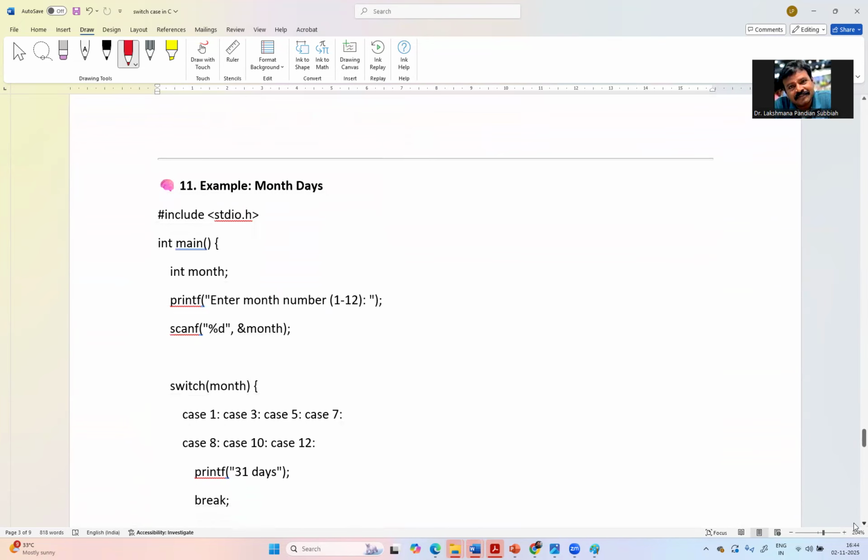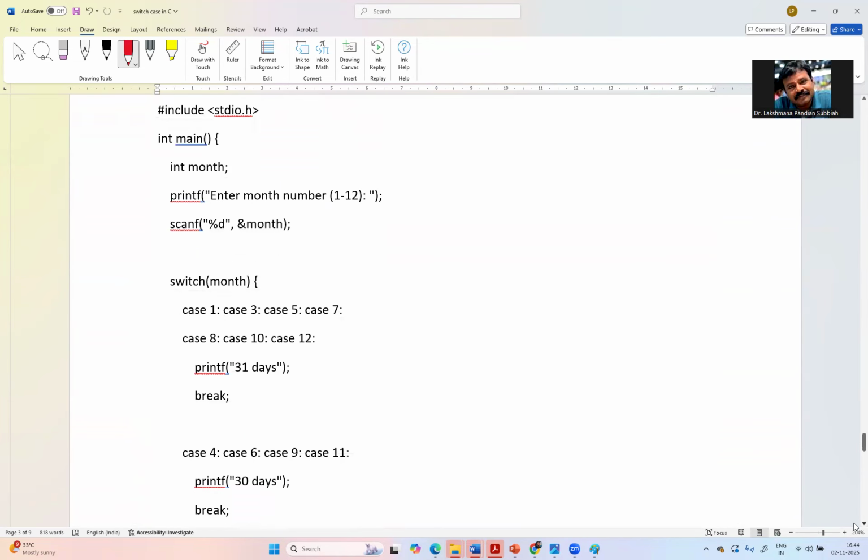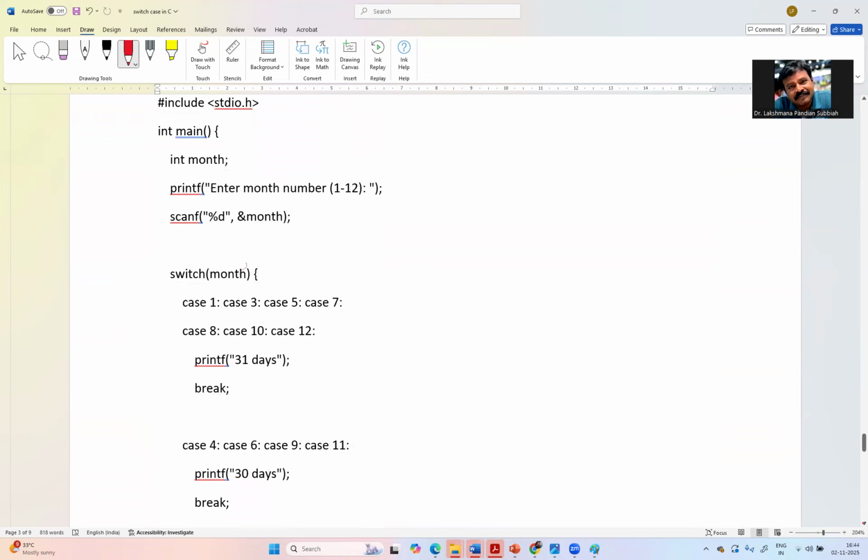Month. So here we are having enter the month case, right? We are having case 1, case 3, case 2, and so on. Now we are having cases 8, 10, 12. So here we print 31 days, if you are finding the number of days in the month, right? So here you have to print for 1, 3, 5, 7. Here you have to print 30 days for others. So sorry, here we are having 31 days.